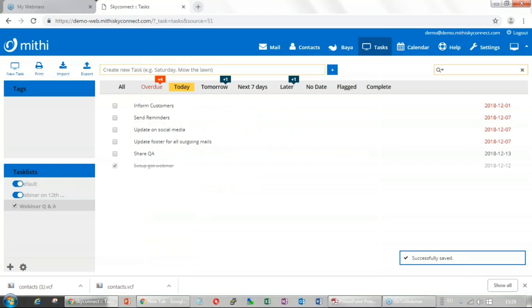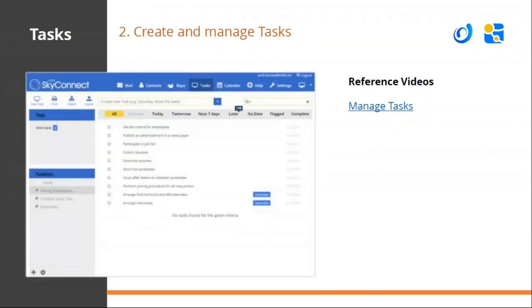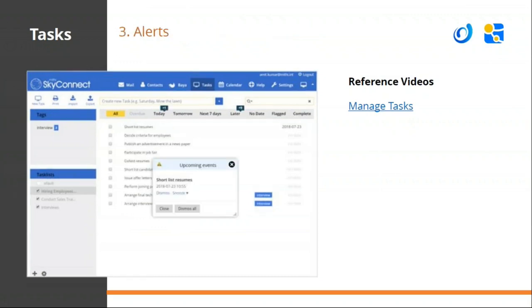So this is how it works, and it's very useful, and the video links are given here. The presentation will be shared, you can go through those. So we have covered creating and managing task lists, creating and managing tasks, then alerts. If you have enabled the alert 15 minutes before or whatever time you have set, it will be shown like this.